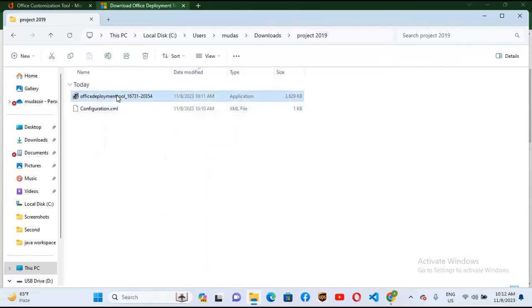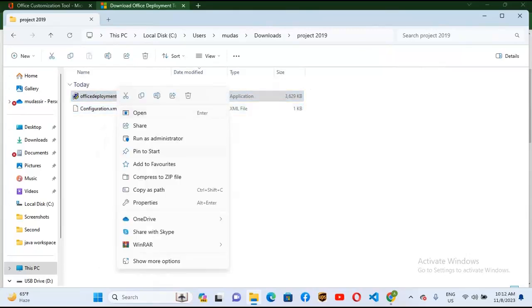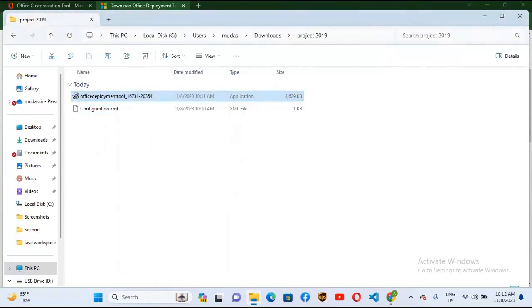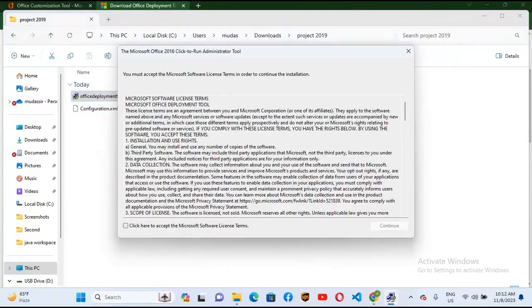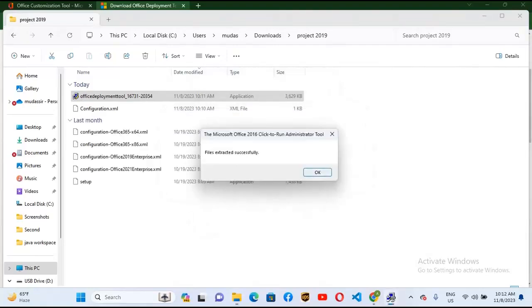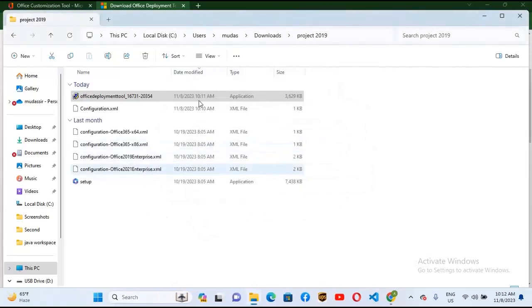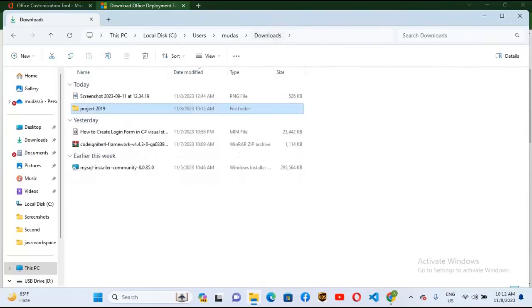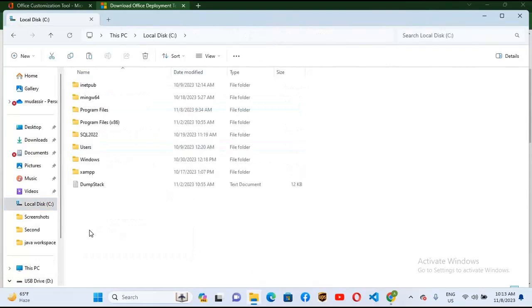Select this Office Deployment Tool, right click on it and run as administrator. Click yes here, accept, click continue, go to downloads and select the project 2019 folder and click OK, and it will extract all the files inside this project 2019 folder. Now go to downloads and cut this folder from here, take it to C drive and paste it right here.